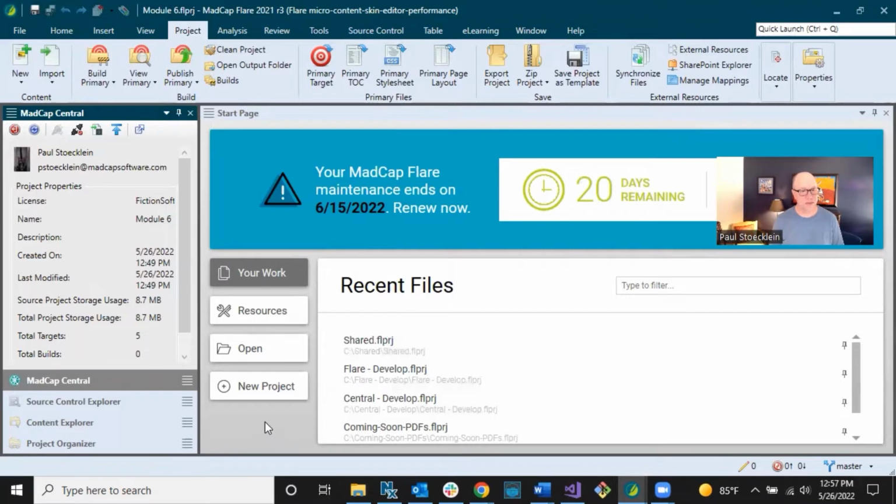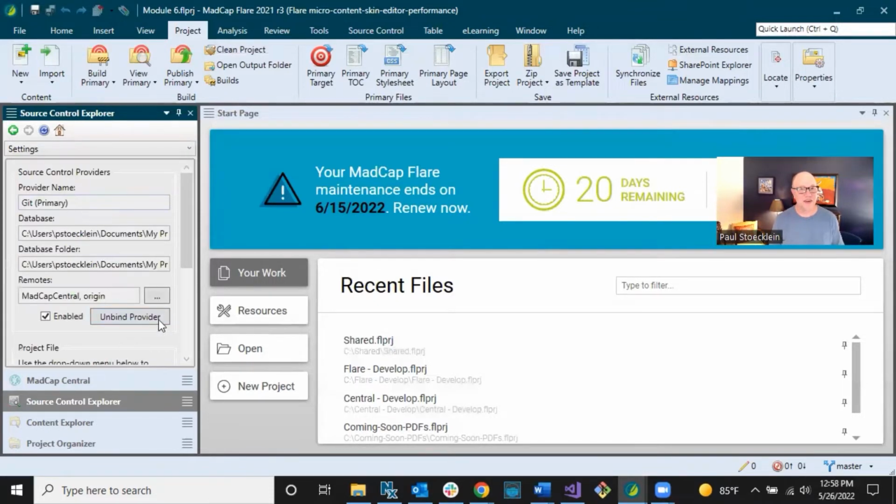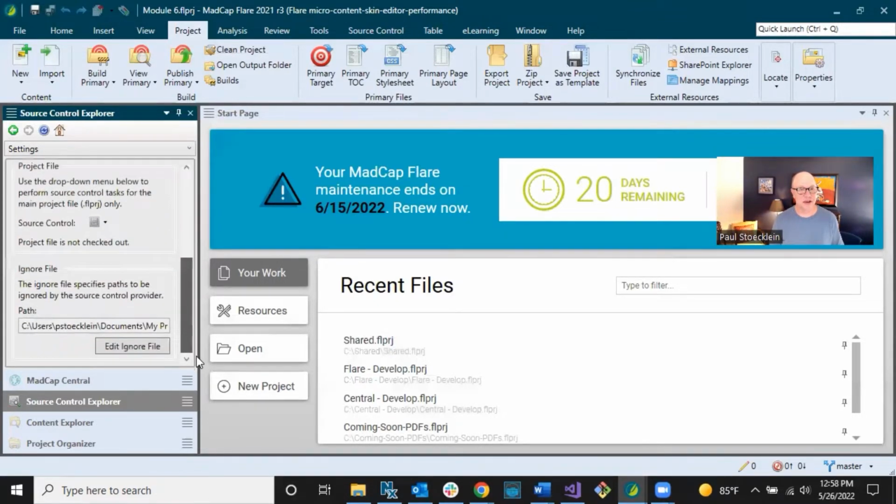Also, one more thing before I forget, you want a git ignore file, and Flare takes care of this for you. If you bind within Flare, it just adds this git ignore file. If you bind outside of Flare and you don't have one, come in here to the Source Control Explorer if you don't disable it and turn it off, and there actually is an option down here that on mine says edit ignore file, because I already have one, but it'll say create ignore file.